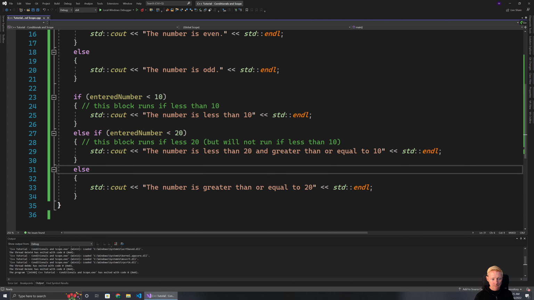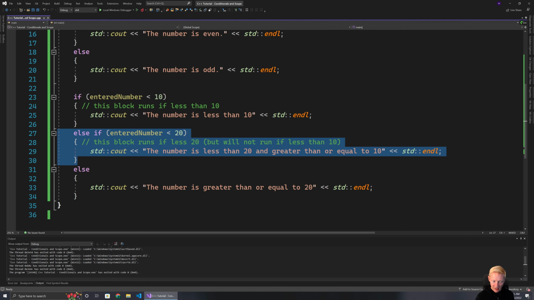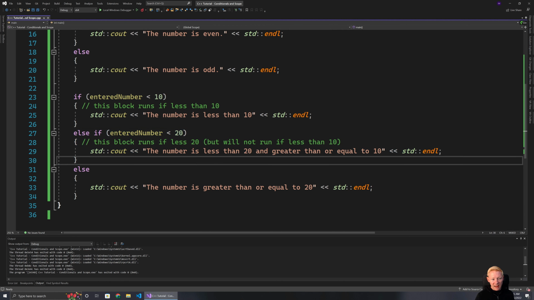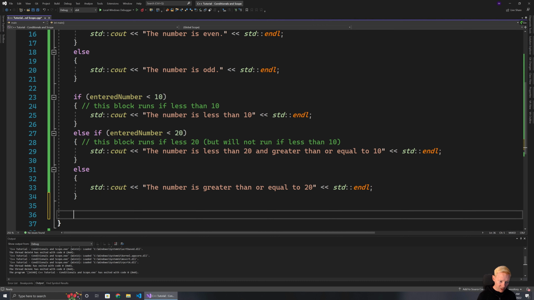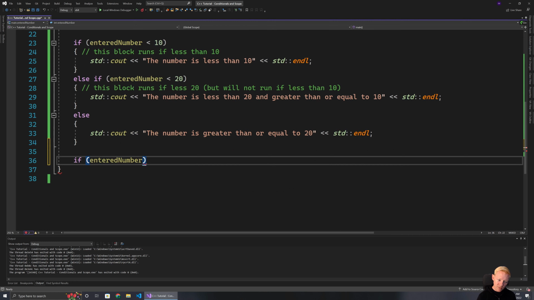So, okay, we could use multiple else ifs as well. So that's good. We can see those. What if we want to test multiple things? What if I wanted to output something, okay, I want to know if the entered number is even.